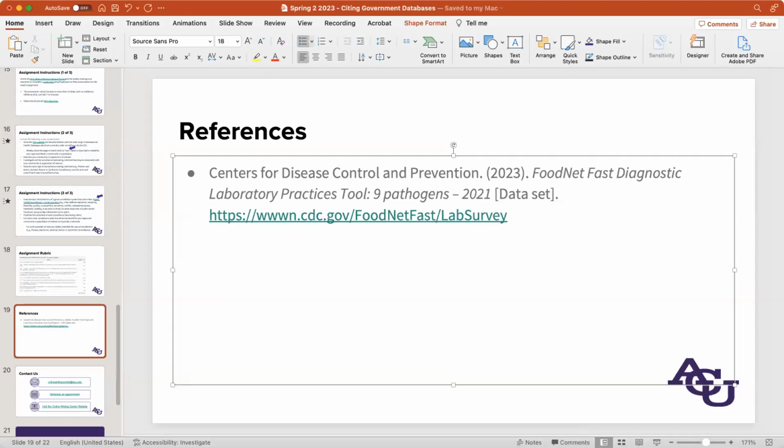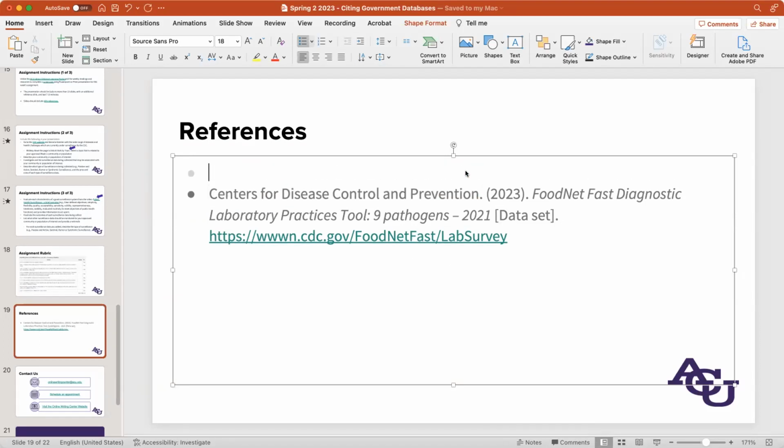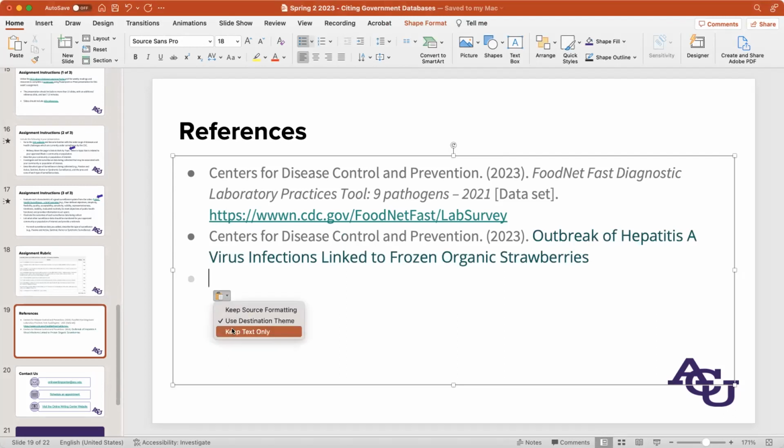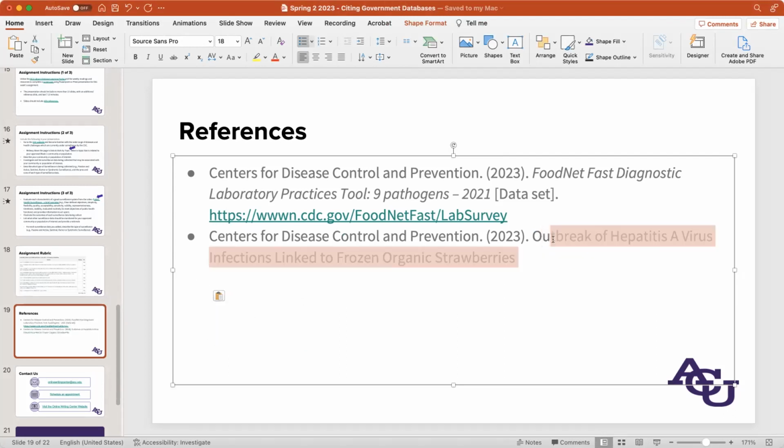Now, this is also going to be Centers for Disease Control and Prevention as the author. Now, which goes first? Well, alphabetically, that's going to be O for the title here. But the question is, what is the date here? In that case, that was also updated in 2023. And our title is going to be Outbreak of Hepatitis A Virus Infections, etc., and that's going to be in sentence case.